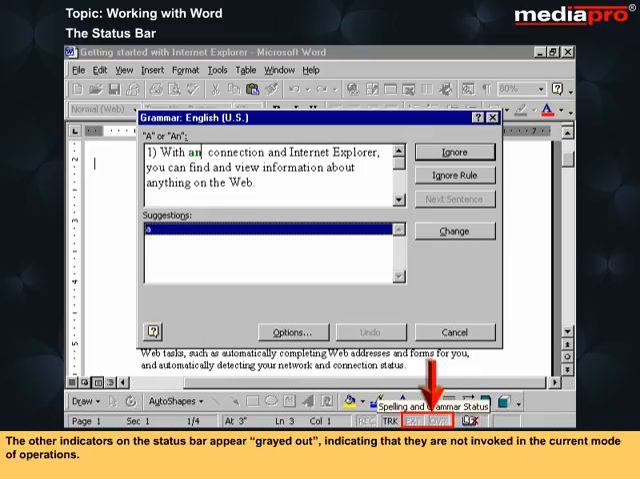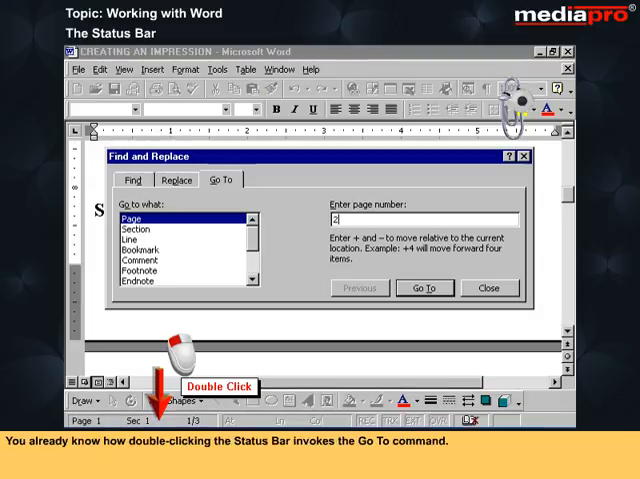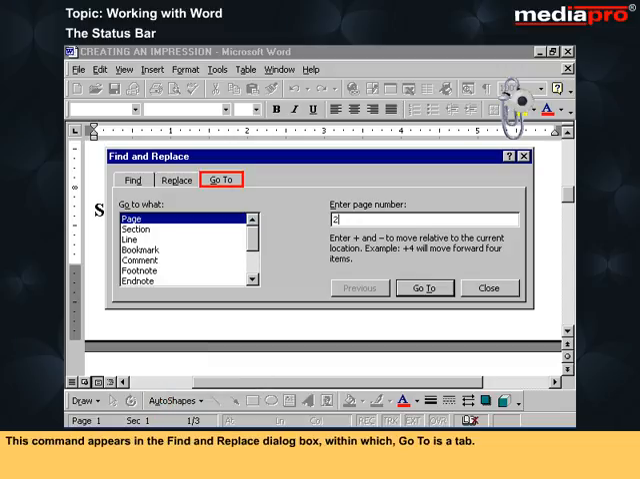The other indicators on the status bar appear grayed out, indicating that they are not invoked in the current mode of operations. You already know how double-clicking the status bar invokes the GoTo command. This command appears in the Find and Replace dialog box, within which GoTo is a tab. The other tabs are Find and Replace.